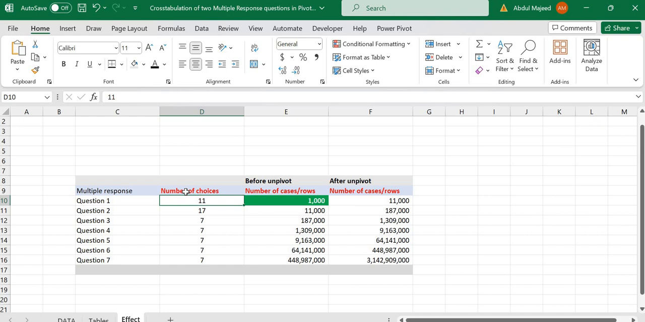Alright, so if you've watched my previous videos on multiple response questions, you realize that where we have more than one multiple response question, we unpivot into separate tables. So the challenge is that that one works where you want to cross-tabulate with single response questions in the same survey. But where you have two multiple response questions and you want to cross-tabulate, it may not work. So how do you do that?